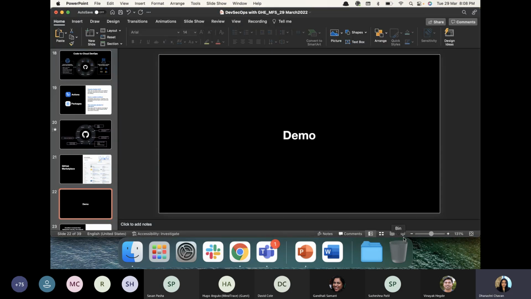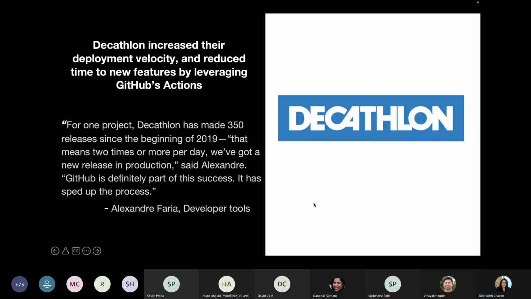So going back to my presentation here, this is how Decathlon increased their deployment velocity and reduced time to new features. The main thing is that with all the automation that's already there, all you have to focus on is the changes that you need to make and all the customization that you can do, simply because you don't need any specific in-house expertise to use actions.